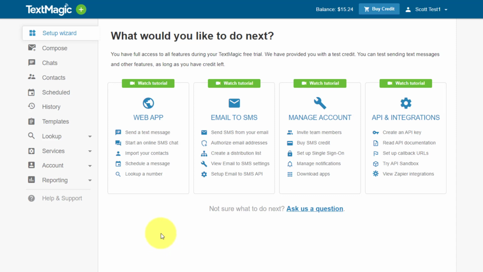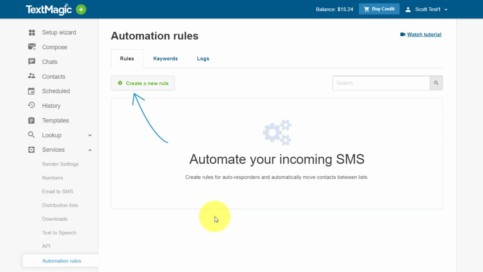But perhaps one of the most powerful features of using a text messaging service is to set up an autoresponder to make sure that your customers feel heard or that you send them information relevant to their request. Here on the left-hand side, I'm going to click on Services and come down to Automation Rules. And we're going to set up a new rule so that if someone sends me a message with a particular keyword, I can send them specific information back.